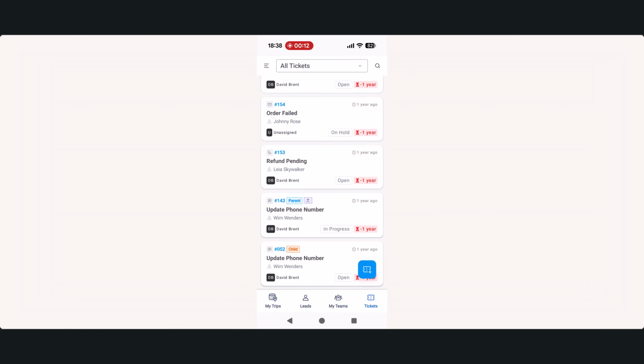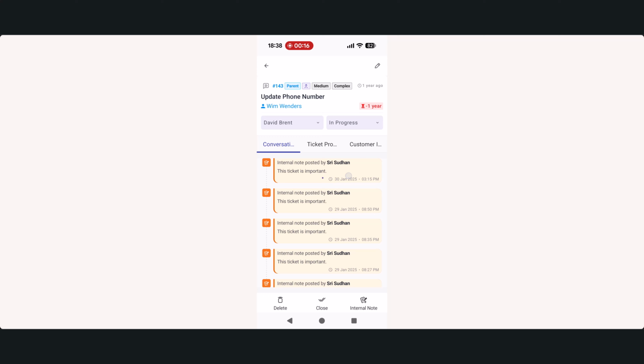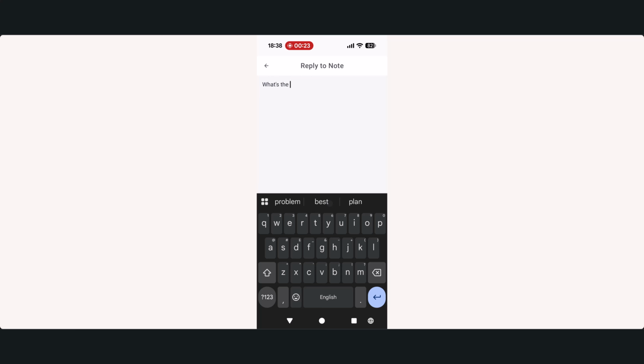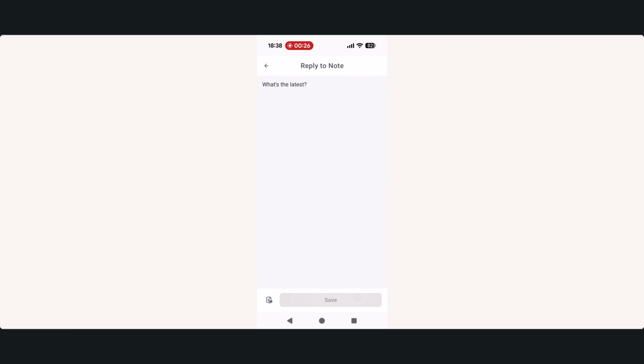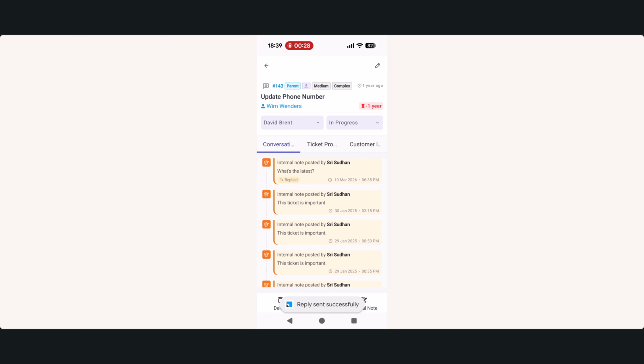That's it. With Service CRM on the mobile app, your agents can manage tickets on the go, respond faster, and deliver better customer experiences from anywhere.